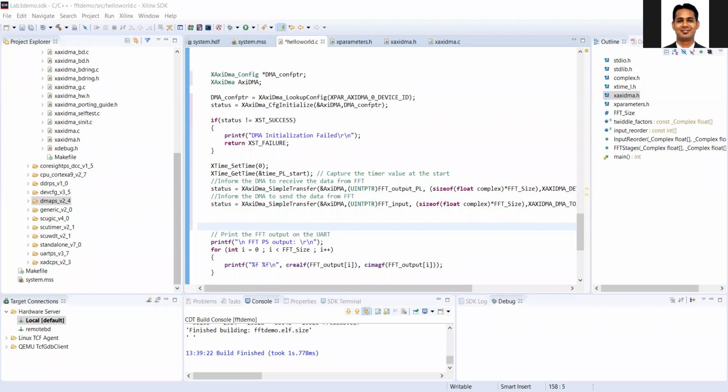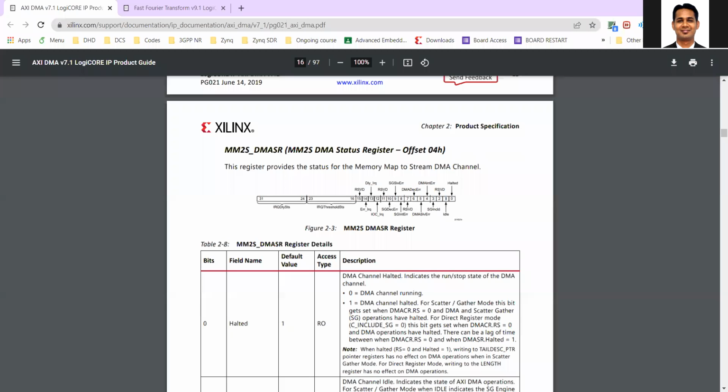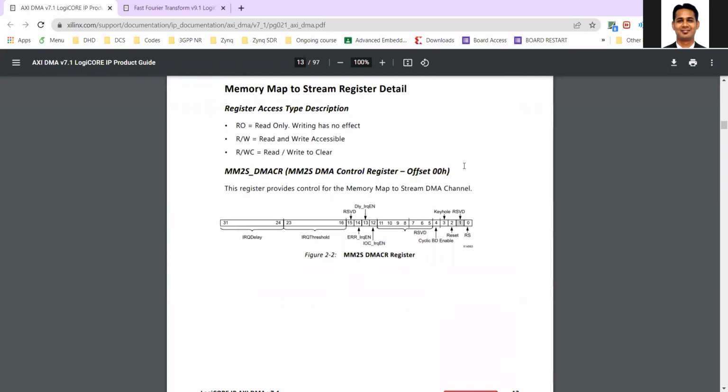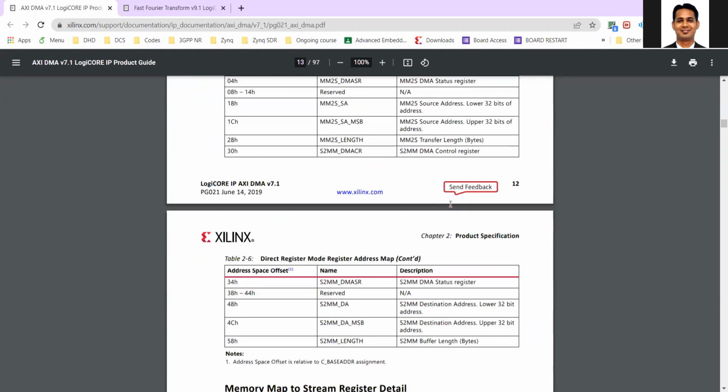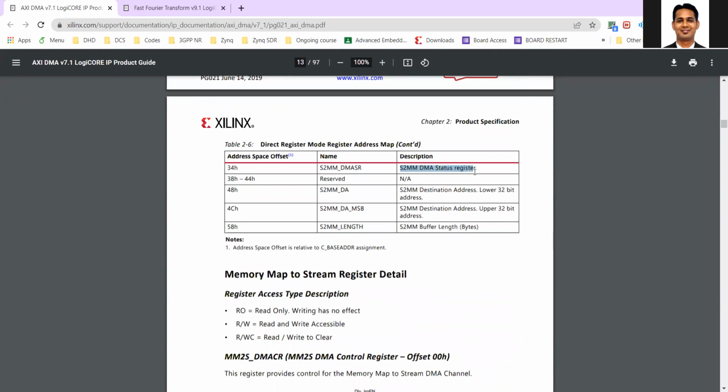Okay, so to understand that, let's go to the DMA document. If we want to understand how to check the status of the DMA, we need to go to the corresponding document of the DMA again. In it, you know that there are registers, and we need to know the status. You can see that there is a status register for memory map to stream, and there is a status register for stream to memory map.